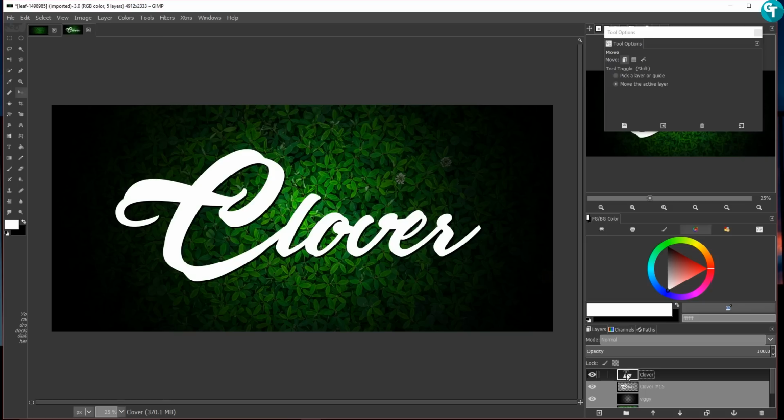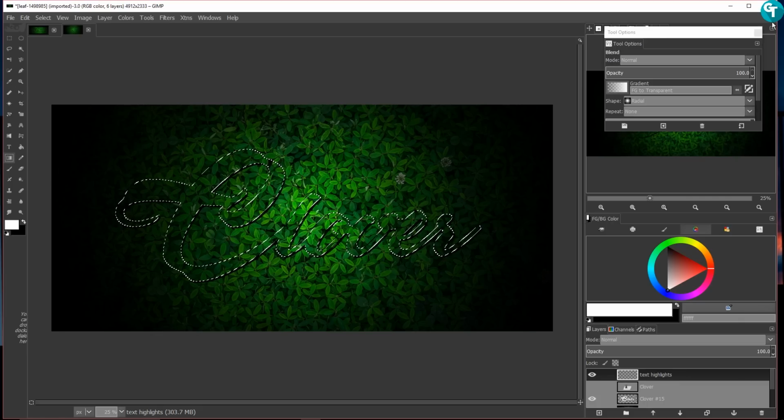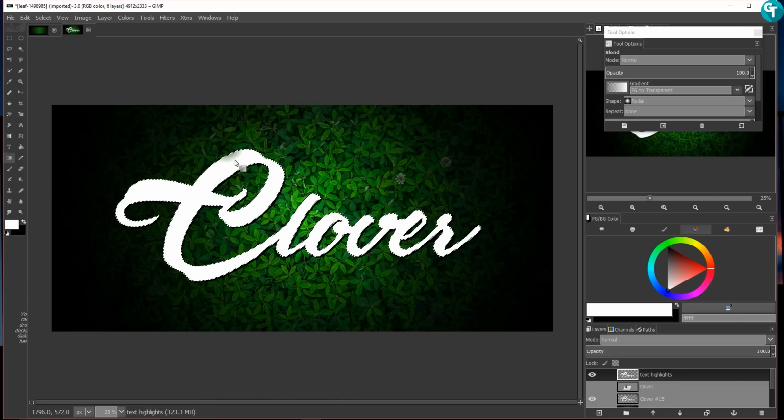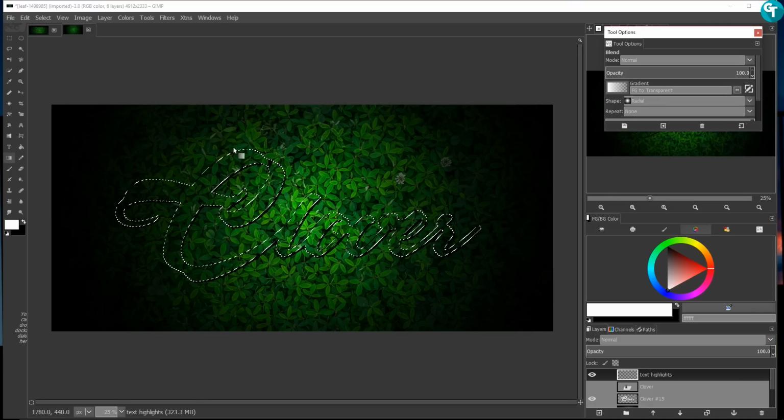And actually, let's go ahead and turn this text back on, and let's Alt and click. And let's go ahead and create a new layer on top of that. Press OK. And we're going to name this layer text highlights, just like that. And let's go ahead and turn this text on the bottom off. And let's go back to our gradient tool. And I think I need to flip that around. So let me go ahead and flip this back around.